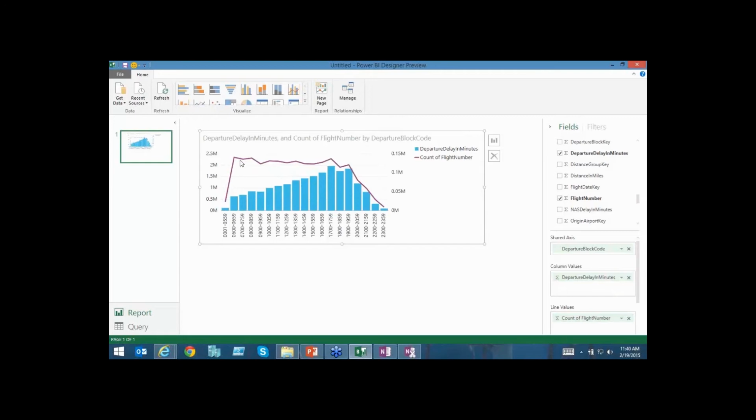Looks like most of them are in the morning, and they're pretty consistent. There's a little drop here about 9 a.m., and then they peak back up around 5 p.m. where we have most of our late flights. It's kind of interesting data here to look at. Pretty neat. Now, I can add more to this if I wanted to, or if I wanted to create a brand new chart, I would click somewhere in the background here, just like you would in Excel for Power View, and I can create a new visualization here.